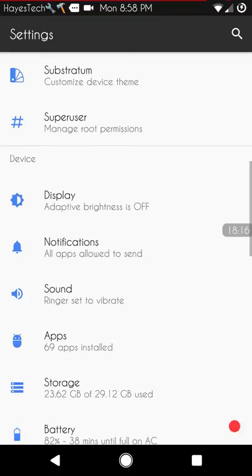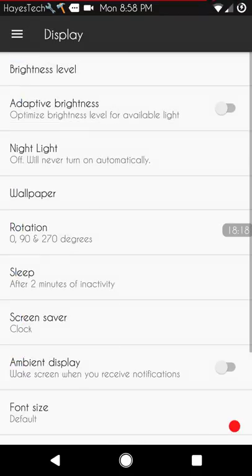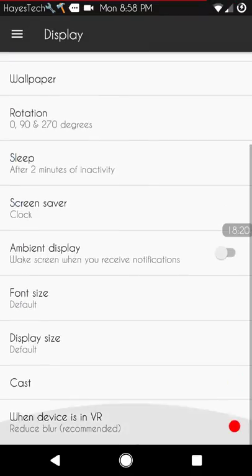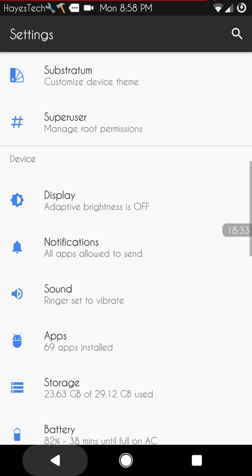Just so you know. I'm going to go ahead and hit display real quick and let you see that. Again, there's really nothing out of the ordinary as far as display goes. You have your ambient display there. If you want to run with ambient, that's where you're going to turn that on. And then you have the VR settings all the way at the bottom, along with the cast.